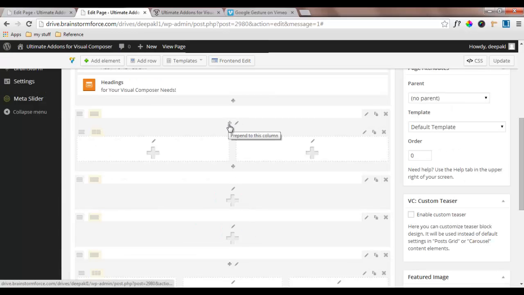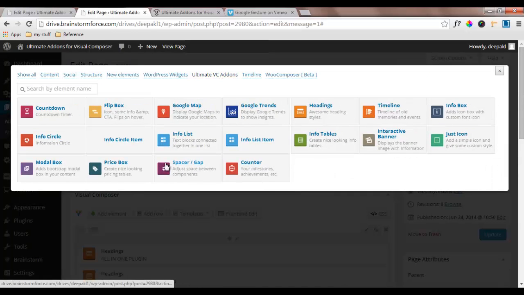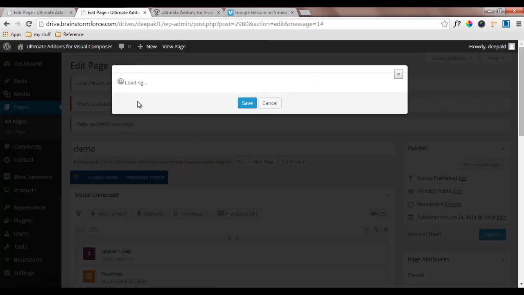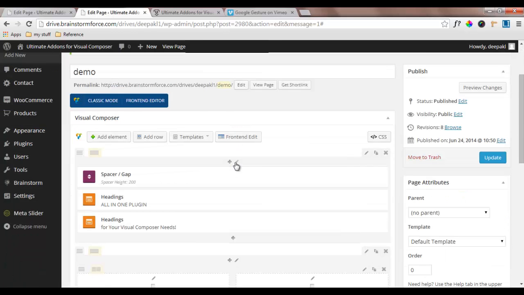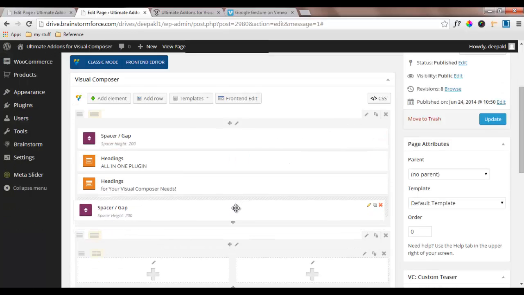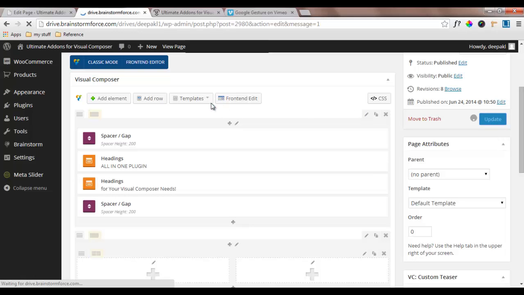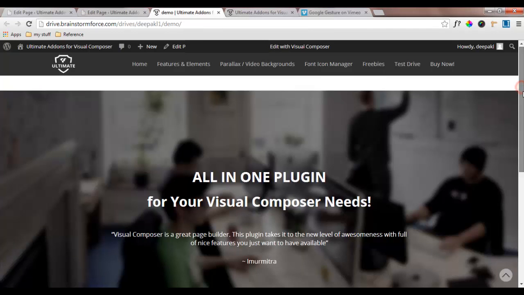Just to look good, we'll add a spacer element to it, and we'll take 200 pixels top space and we'll copy it and we will drag it to the bottom, and now we'll update it. Let's see what we did just now. There we are.